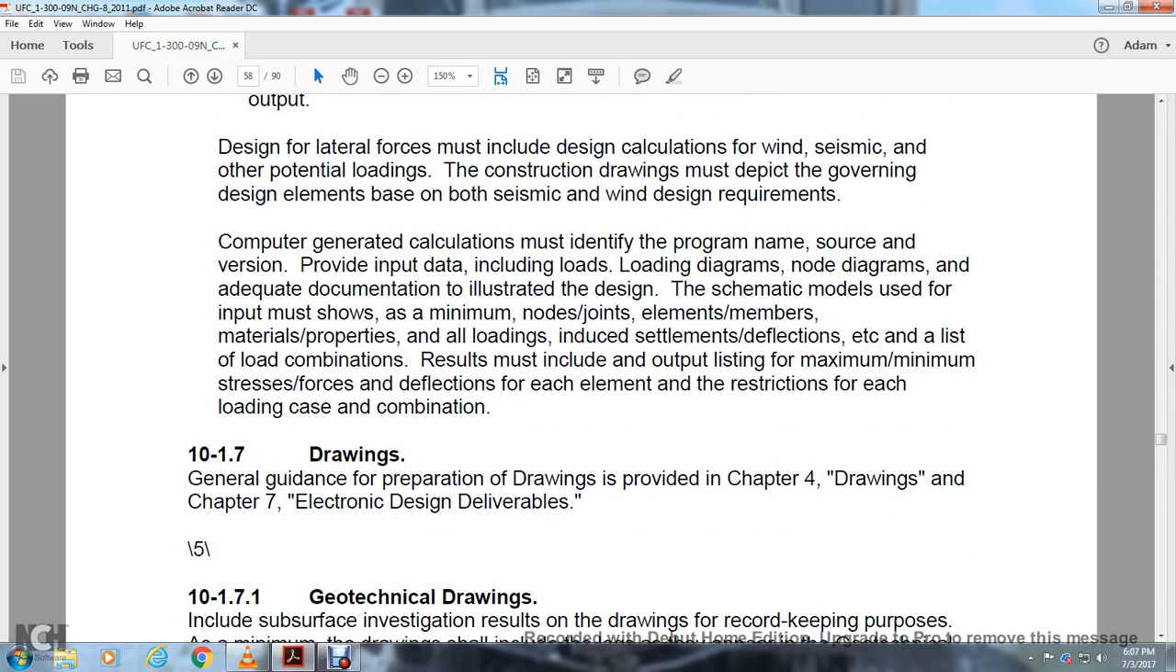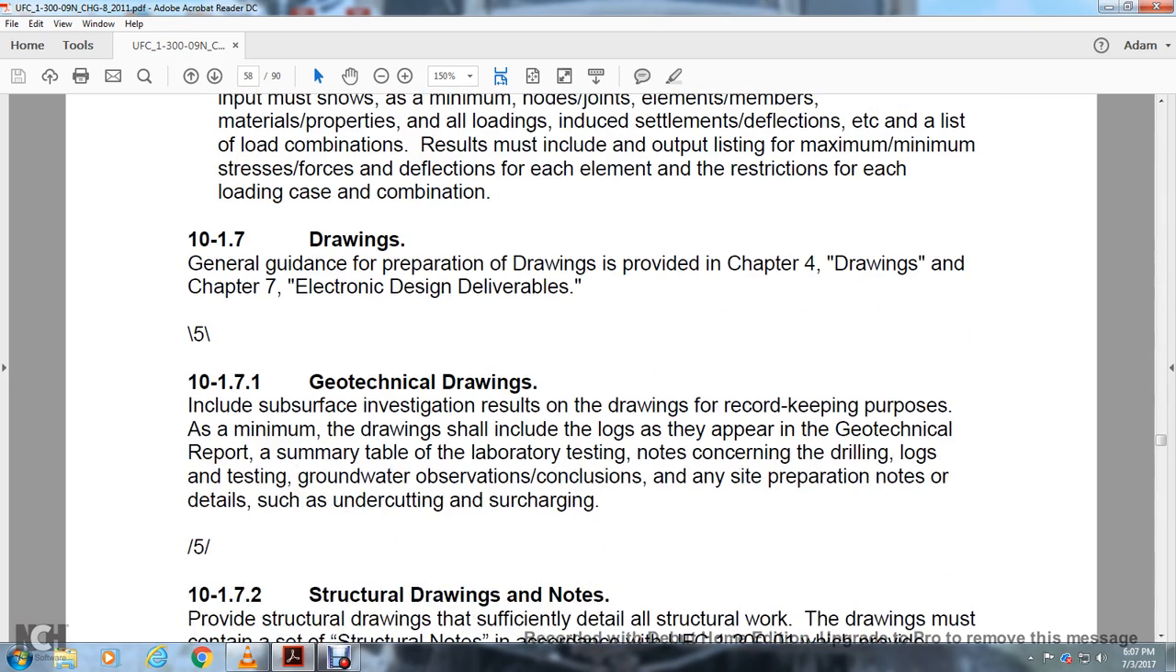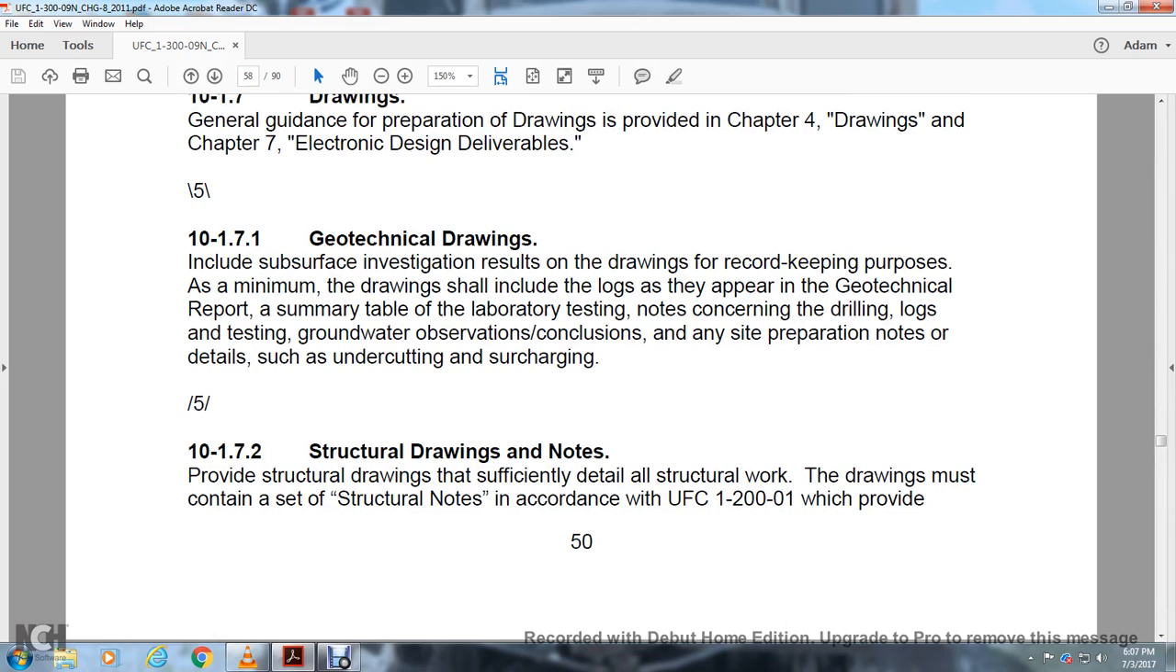Drawings: general guidance for the preparation of the drawings is provided in Chapter 4, Drawings, and Chapter 7, Electronic Design Deliverables. 10.1.7.1, Geotechnical Drawings: show the subsurface investigation results on the drawing as a record. The drawing shall include the logs that appear in the Geotechnical Report, a summary table of the laboratory testing, notes concerning the drilling logs, testing, and groundwater observations, any site preparation, and notes on details such as undercutting and surcharging. 10.1.7.2, Structural Drawings and Notes: provide structural drawings with sufficient detail of the structural work.